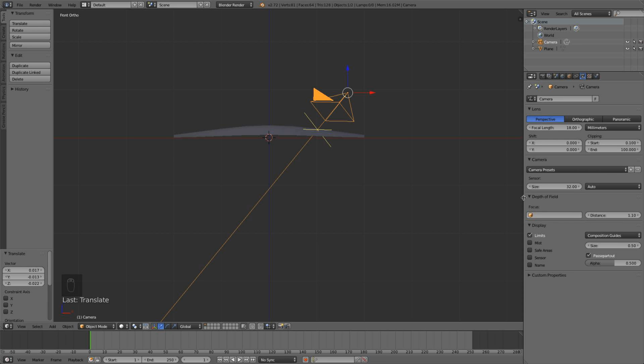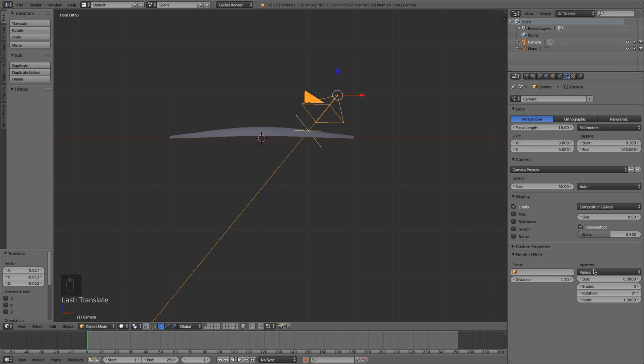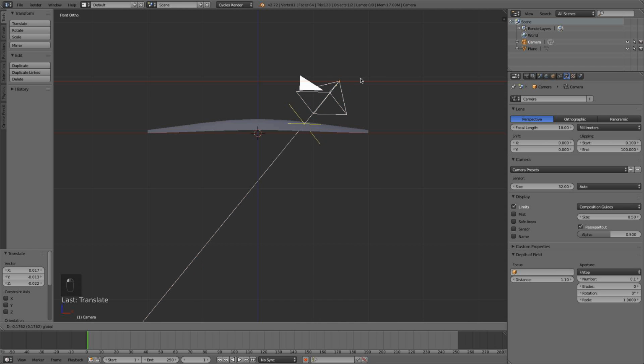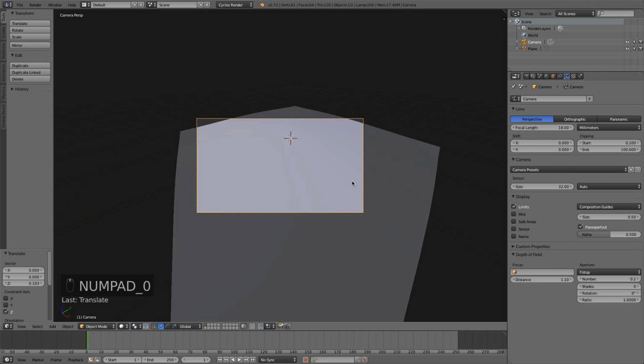I'm going to switch from Blender Render over to Cycles Render so I can get my depth of field settings here, and change the aperture type from radius over to f-stop. Give it an f-stop of 0.1, so very shallow depth. This is going to be kind of a macro close-up shot, and those are always pretty shallow depth. So I'm going to go very shallow, and that should do it for now.